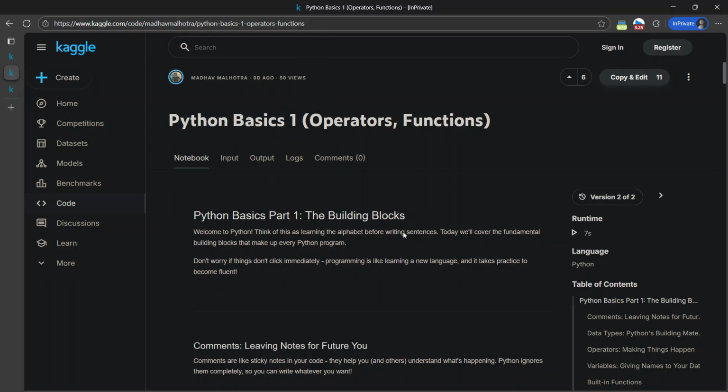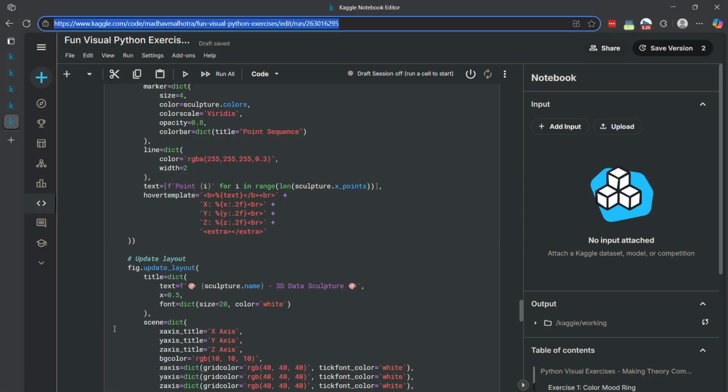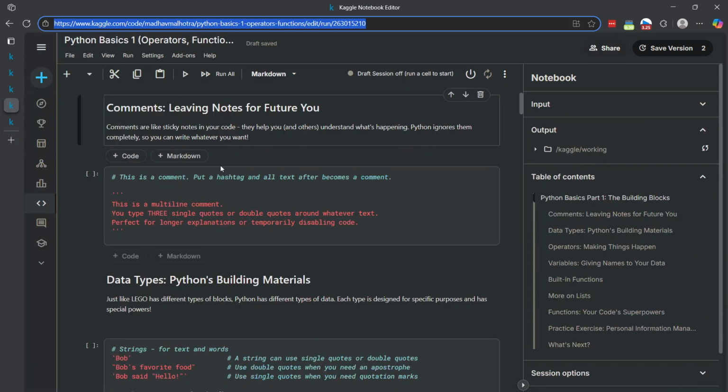The link is in the description. Click on copy and edit. I'm going to open it up here. Here we are. So we're going to learn about some very simple stuff, the very basics of Python first.